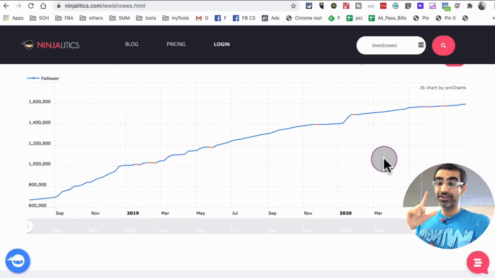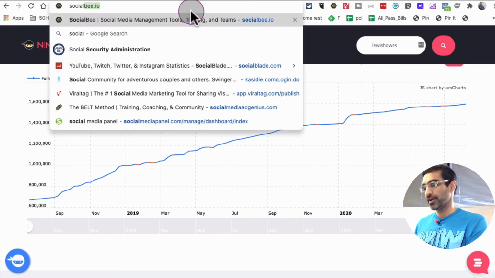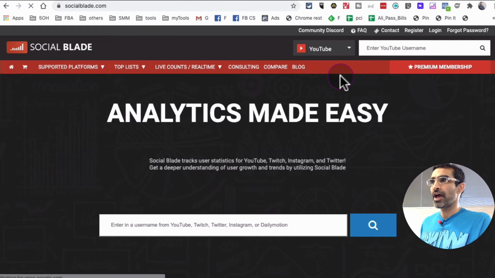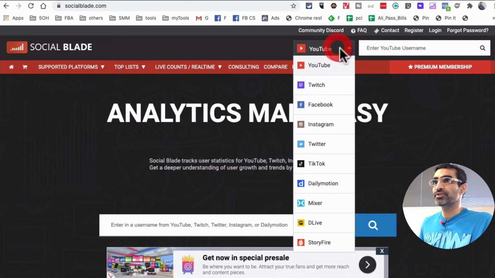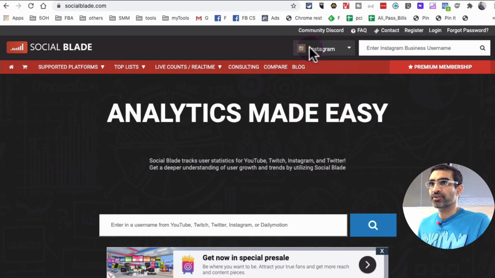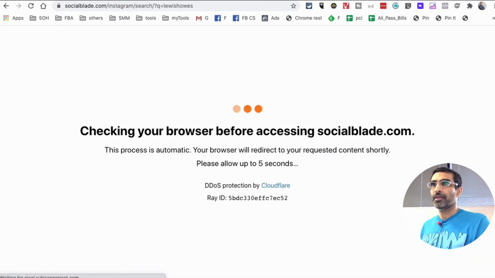So IGblade was number one, Ninjalytics number two, and the third tool is socialblade.com. And the cool thing about Socialblade is you can use this tool for a lot of different social media channels. So we're going to focus on Instagram, so I'll select Instagram here, and then let's put Lewis House, hit enter, and then it's going to access all the data.